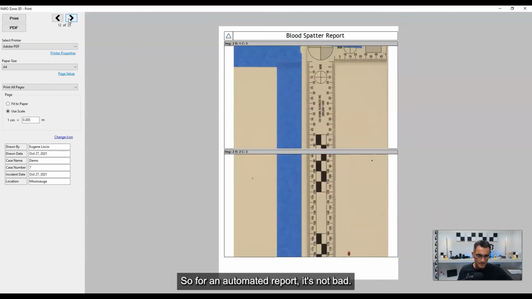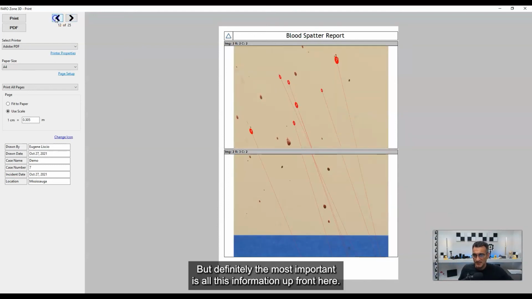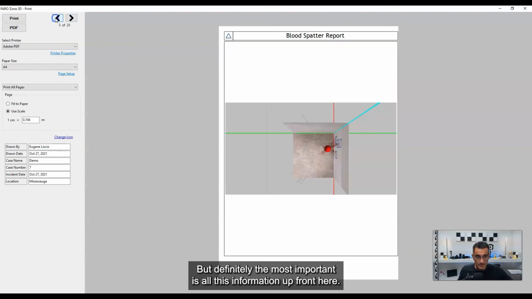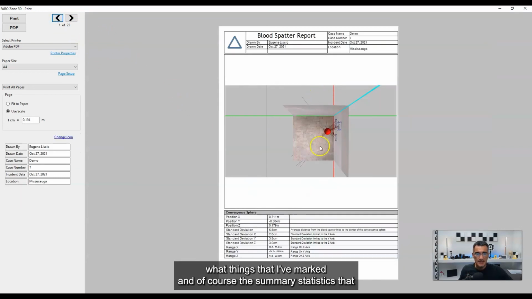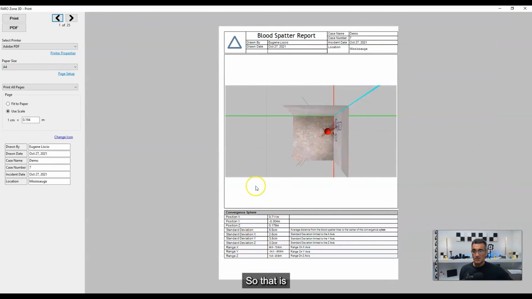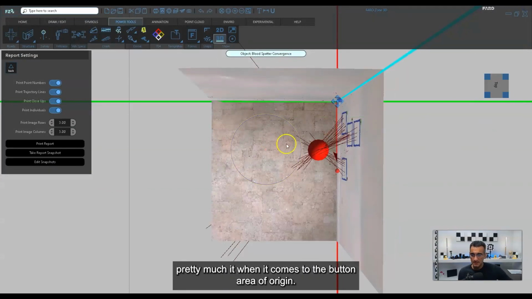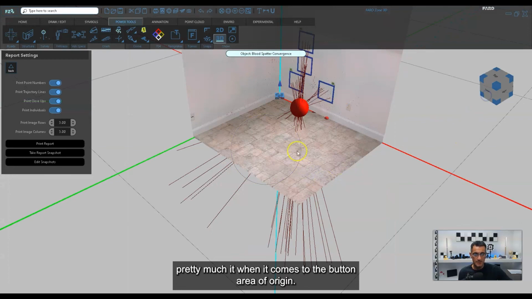For an automated report, it's not bad, but definitely the most important is all this information up front here, where it's giving me the blood spatter report, the individual bloodstains that I've marked, and of course the summary statistics that are over here. So that is pretty much it when it comes to the bloodstain area of origin.